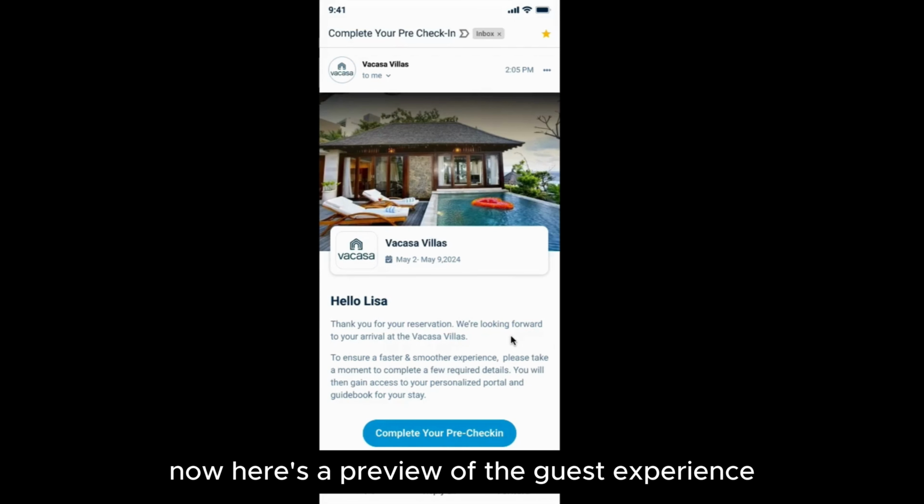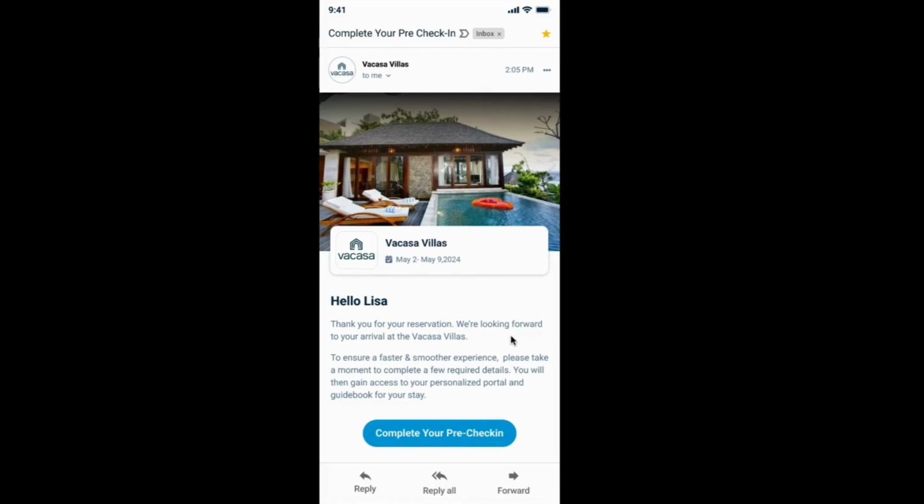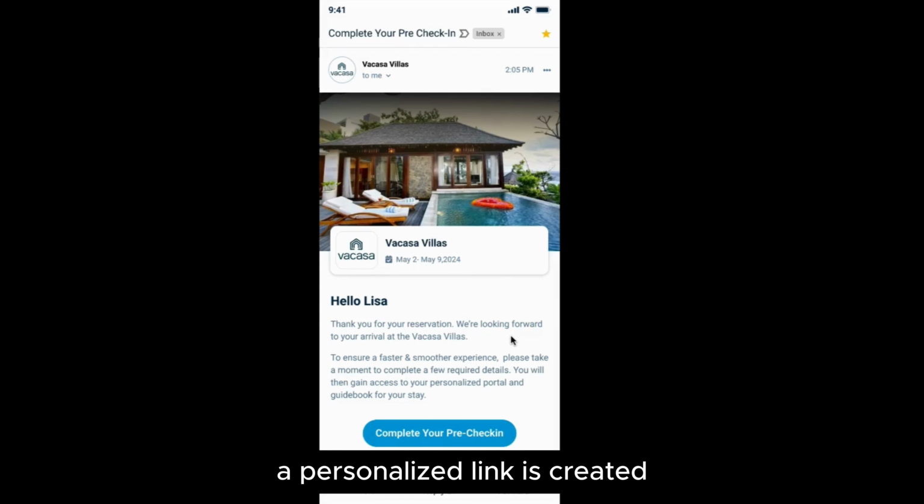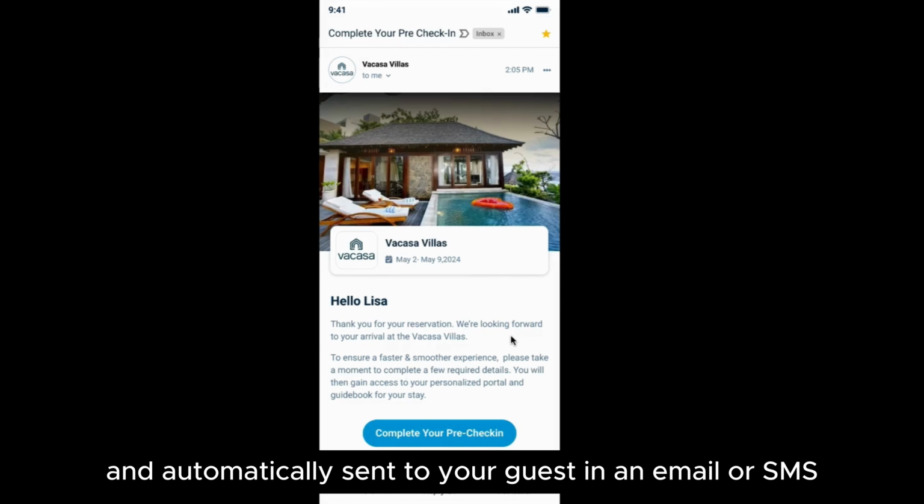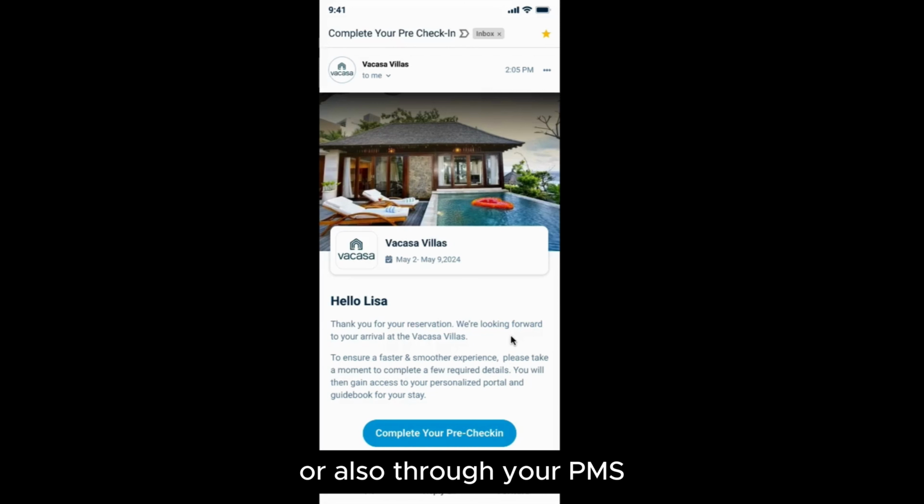Now here's a preview of the guest experience. After a reservation is made, a personalized link is created and automatically sent to your guest in an email or SMS or also through your PMS. This is an example of the email.